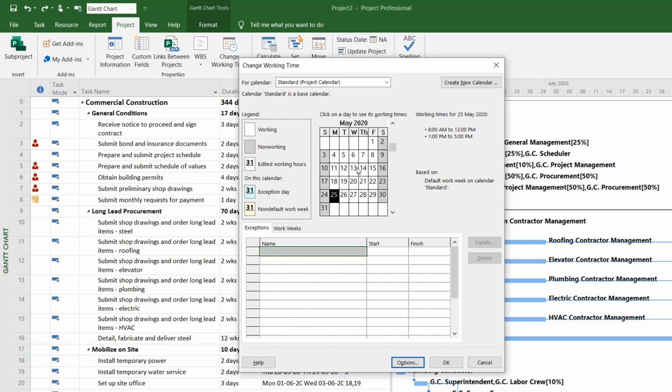So let's say not all countries have Saturday and Sunday off. In some other countries, they have Friday and Saturday off. So I can change it here in this dialog box. In this dialog box, we can modify the project calendar, and we can create a calendar for each individual person or resource working on this project.